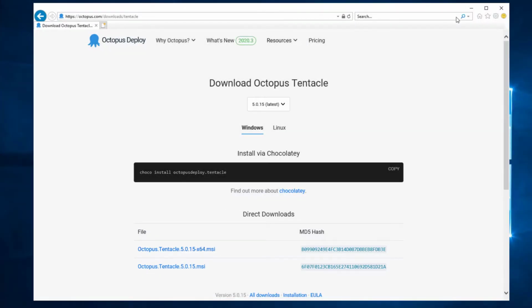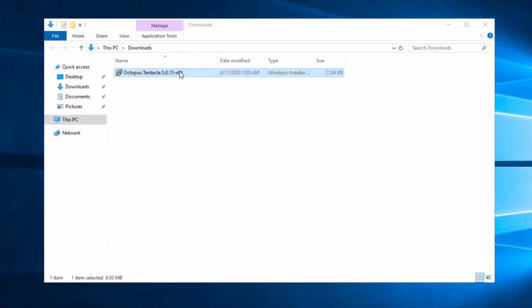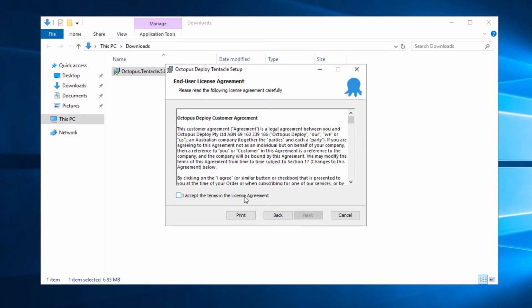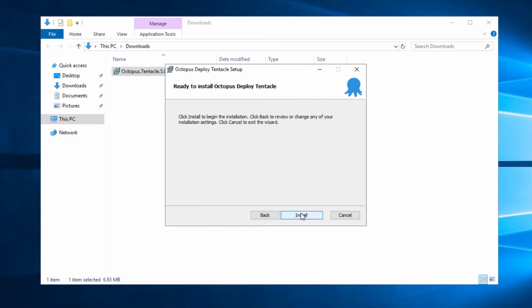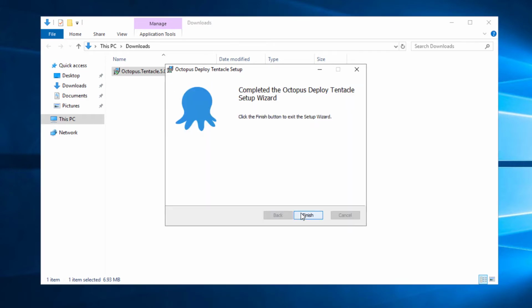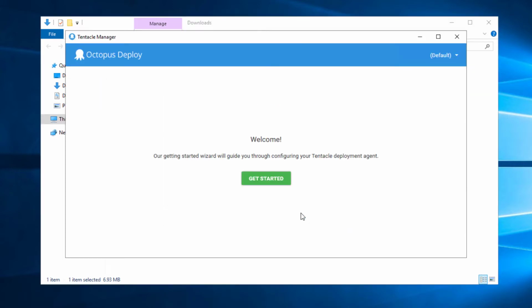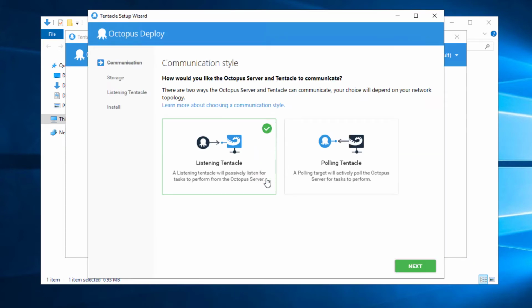Once it's been downloaded, run the installer to start the setup wizard. Accept the license agreement and provide the install directory to install the Tentacle. Once the Tentacle is installed, the Tentacle Manager will open. Click the Get Started button to start configuring your first Tentacle.